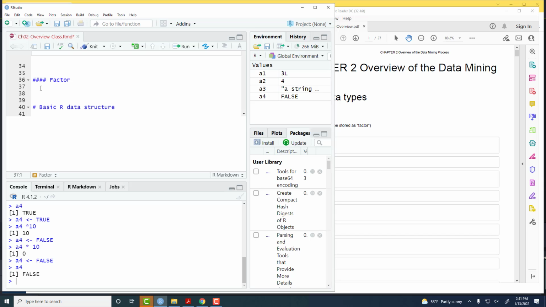look at factor here. Say A5. Now you can create, what I'm creating is a vector. I haven't talked about vector yet, but we will talk about vector very soon. And you create vector with what is called c. c stands for combine, by the way. And then you put in the values.